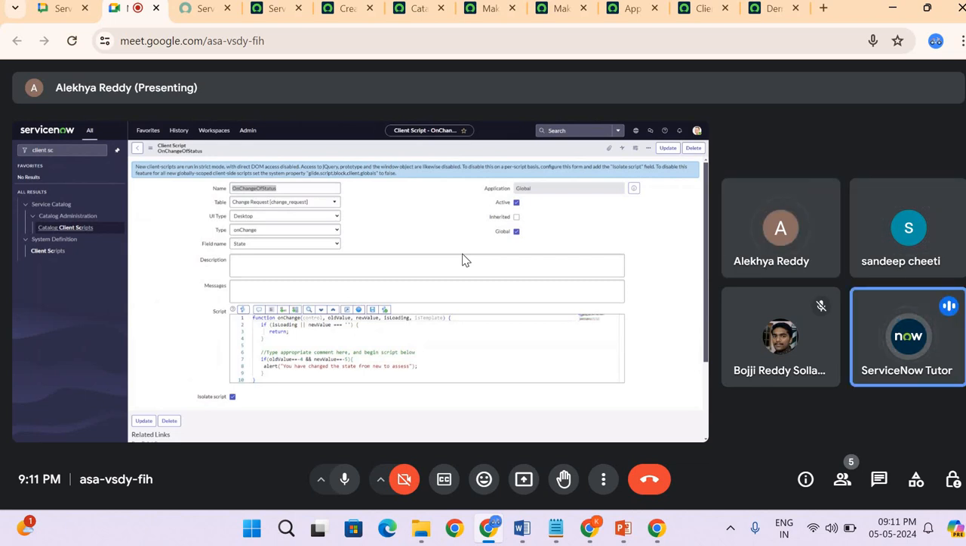Yes, you can go and execute. Where is the change request? Where can I find the table? In the application navigator, search for change.